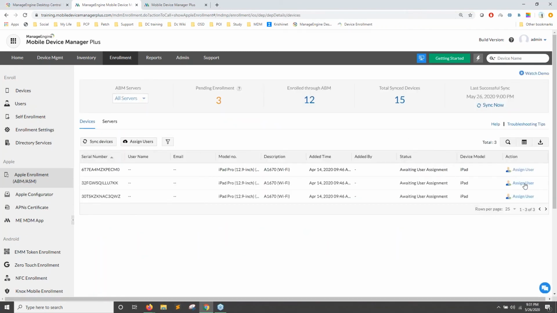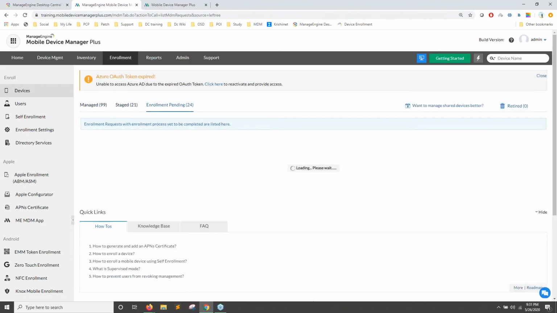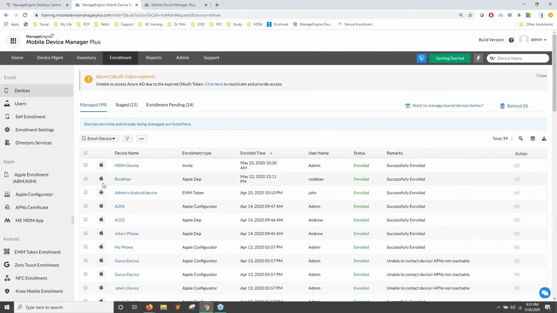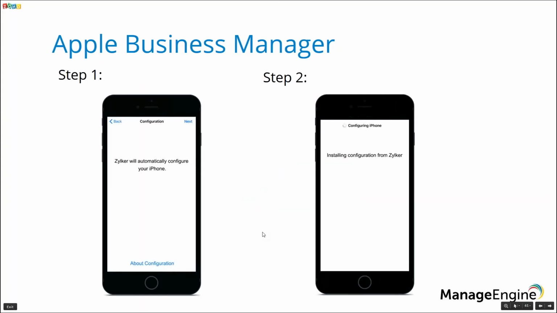So as an admin, you just need to go and assign the users to complete the enrollment. So this is what I said in the beginning. There are three sections which you will see under the devices: managed, stage, and enrollment pending. The devices which have been assigned from the ABM accounts will be listed under the stage section. You just need to go and assign users. Once the user is assigned to a device, the device will be moved to the managed section. So this is how you can onboard your devices to the MDM portal from Apple Business Manager.